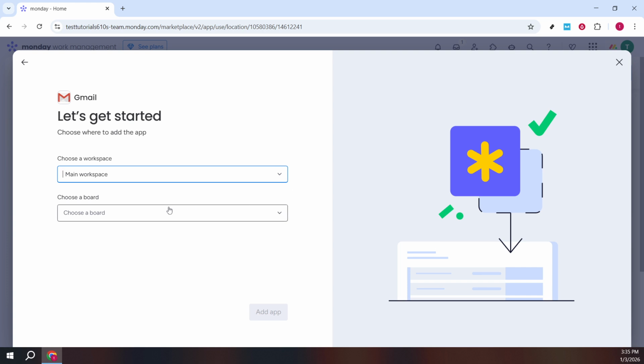After that, choose the specific board where you want to apply the integration. This is important. The board should represent the items you'll be emailing about: leads, tickets, projects, or tasks. Selecting the right board ensures your automations fire in the right place and your emails stay contextual.